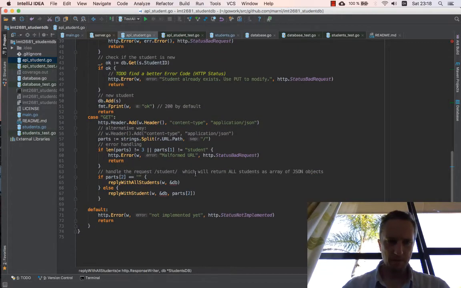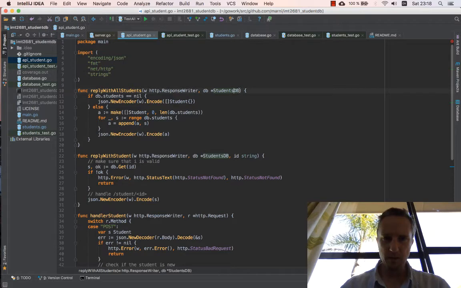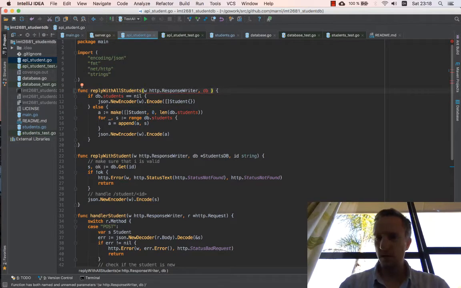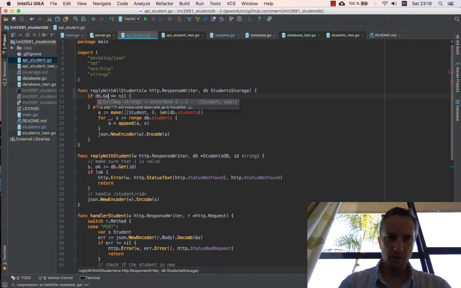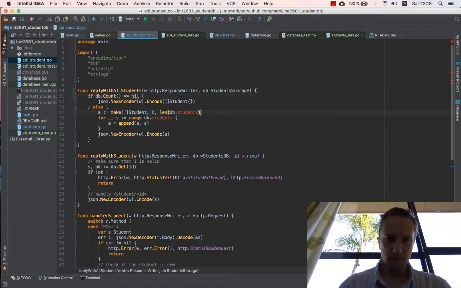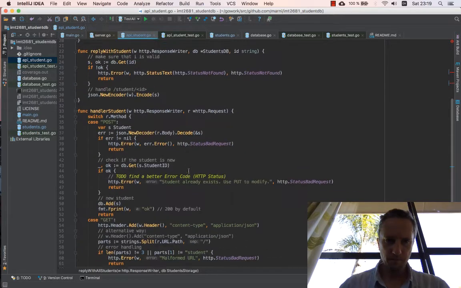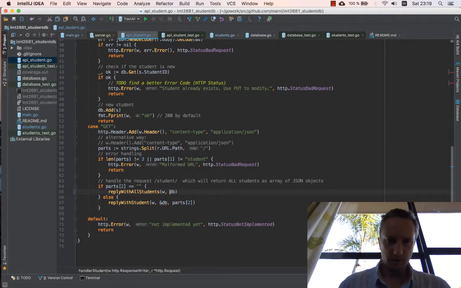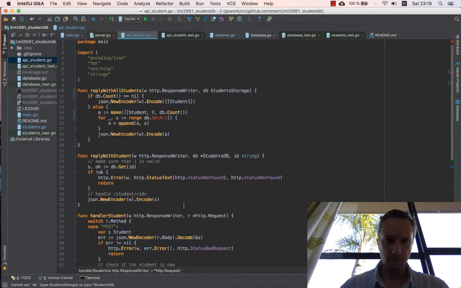Yeah, I had to revert back my changes from the Git repo. So I have to redo some of the bits here. So student storage, we need to say get all, no, count. So if count is this, then if db count is this, and then here we say get all. Okay, we change that, we're passing the interface directly. Okay, and we have to implement the get all.